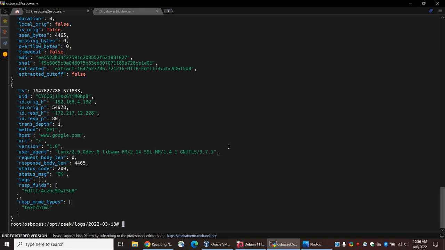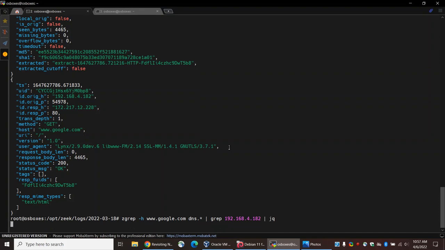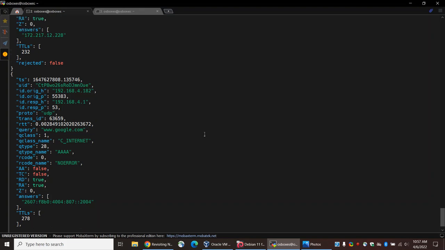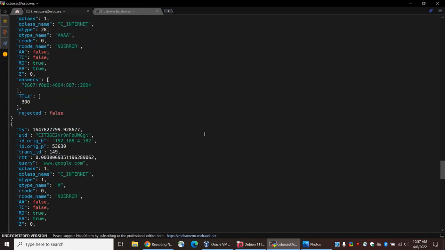So one way I might do that would be to look in my DNS logs, and I'm going to look for www.google.com, and I might also want to look for a specific IP address. So I would want to know, did 192.168.4.182 ever look for that? Otherwise, I'm going to get a lot of other traffic that'll fill my screen here. So let's see what we get when we do that query. And we get a couple of records. Actually, it looks like we get quite a few records.